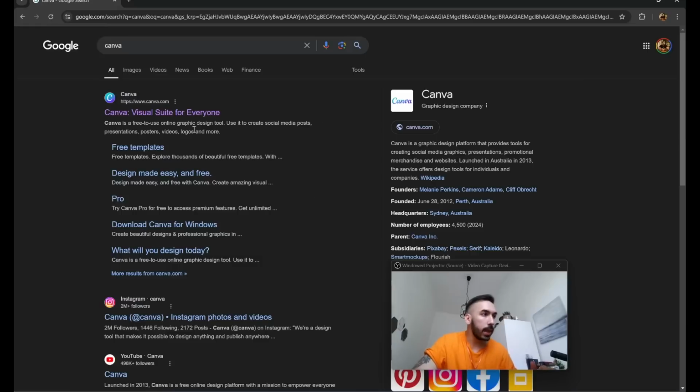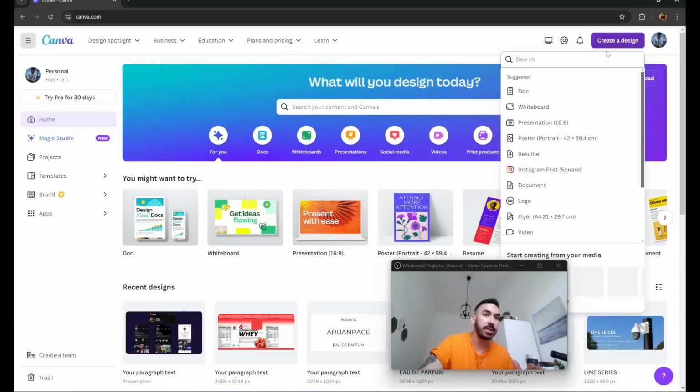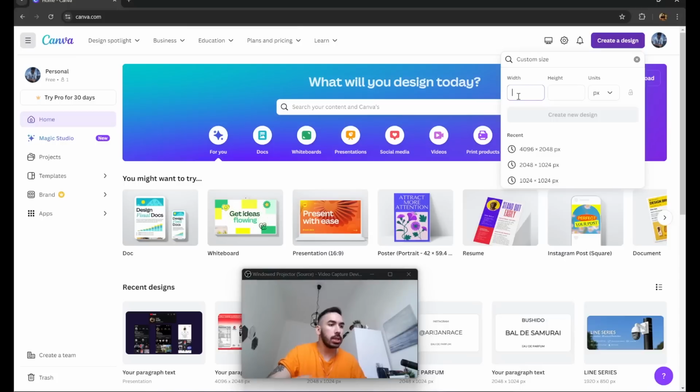Now we have to make a label, so we're going to go to Google, type in Canva, click on this first link. You're probably going to make an account, but it's totally free and it takes 15 seconds. Create a design. Down here, click on custom size. Set the width to 1024, set the height to 2048.